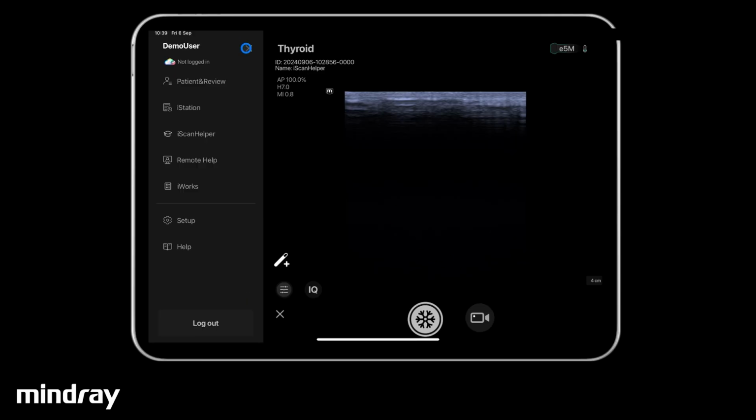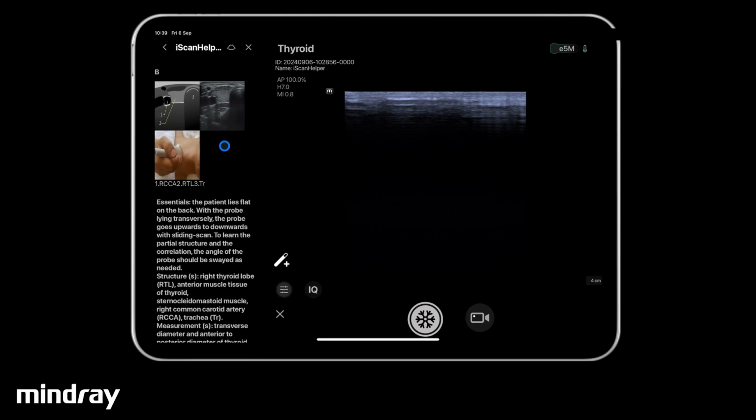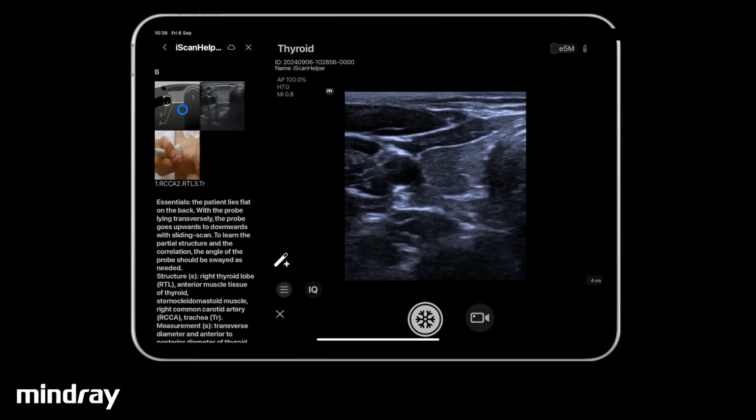Tap the System Tools button. Tap iScanHelper. Select a view. Tap the thumbnails to magnify the image.